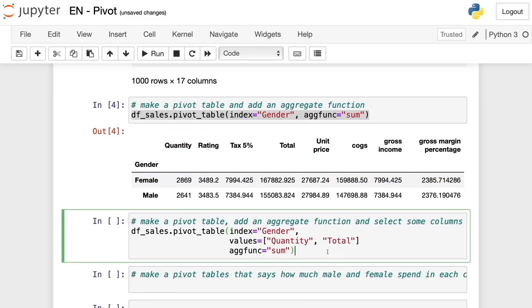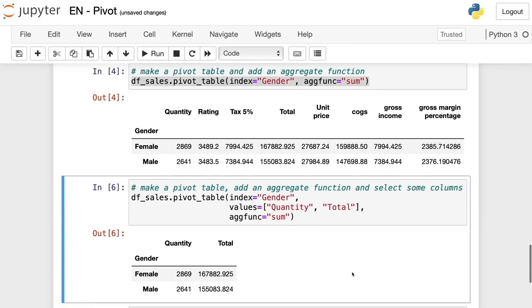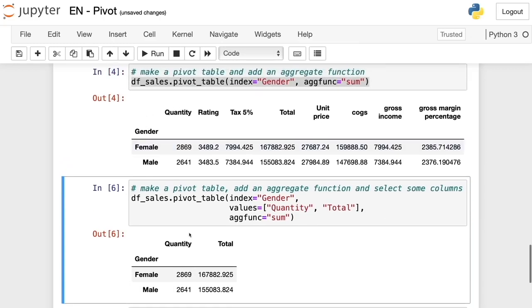So I'm going to execute this one, and here I got an error because I didn't include this comma, so I'm going to add it here, and now everything should be fine. And yeah, we got the same pivot table, but only the quantity and total columns are displayed. Here we can clearly see that female spent more than male in this supermarket. But we can get even more detail. So far we know that female spent 167,000 in this supermarket. But with pivot tables we can even know in which product lines this money is spent.